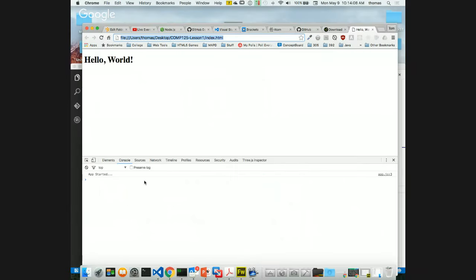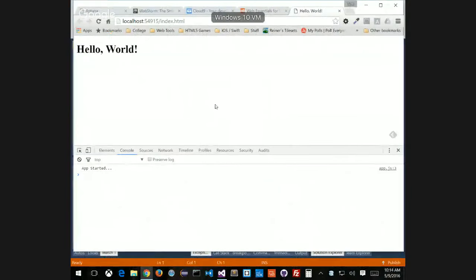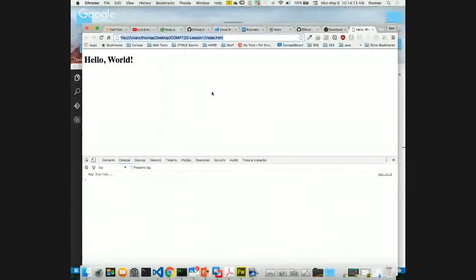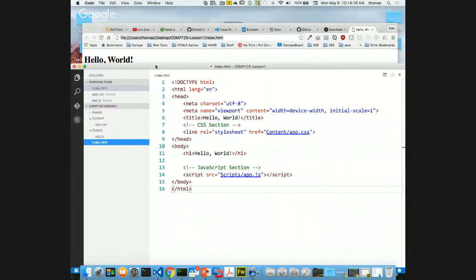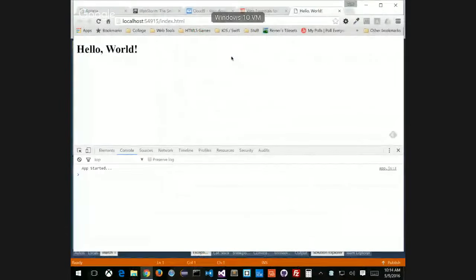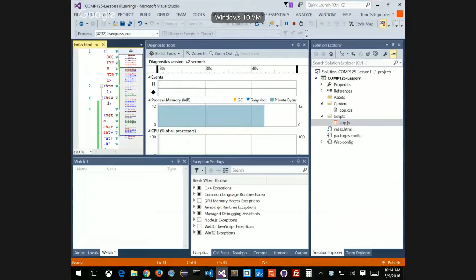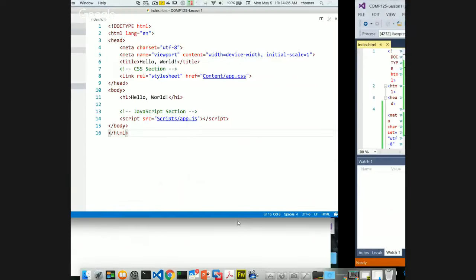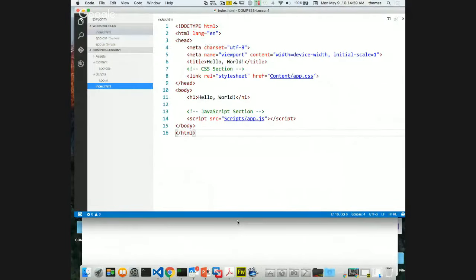Hello world, app started. Mac, Windows, Mac, right? Visual Studio Code, lightweight cousin of Visual Studio. This is the fat Visual Studio, the fat cousin, right? 70 million lines of code. Visual Studio, 2013, 2015. Visual Studio Code is built with TypeScript and JavaScript technologies. Very lightweight. That's why I choose to use it for modern web development.